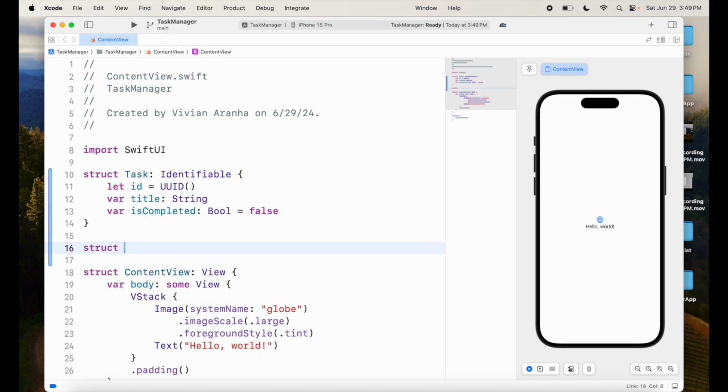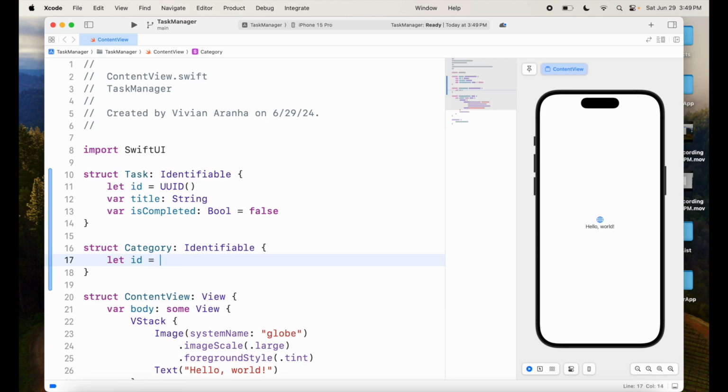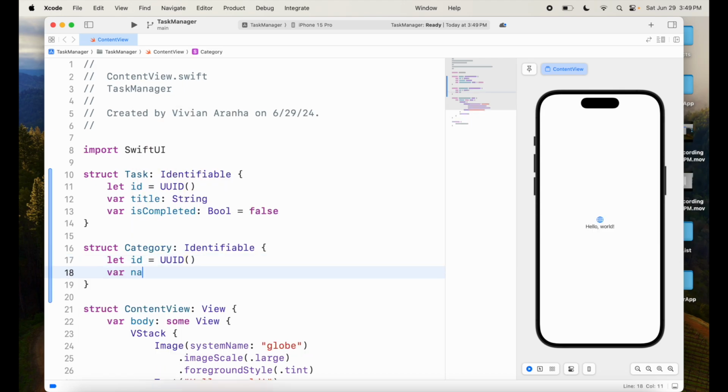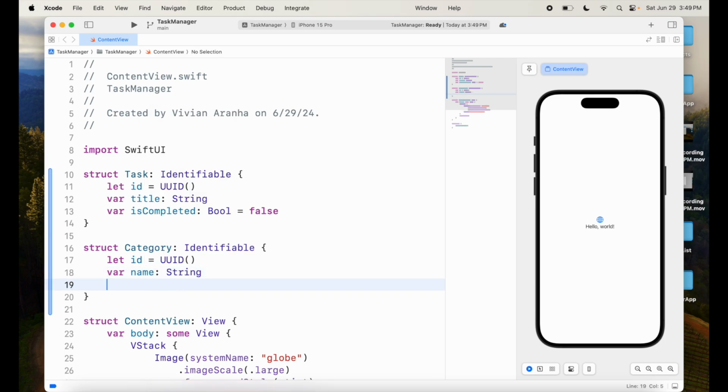Next we have category, which category do all these tasks belong to. Protocol Identifiable, id, again same thing, UUID, creates a unique identifier for this. Name is String, and then tasks that it has. This particular category will have multiple tasks from above, so it's an array of tasks which is empty to start off with.